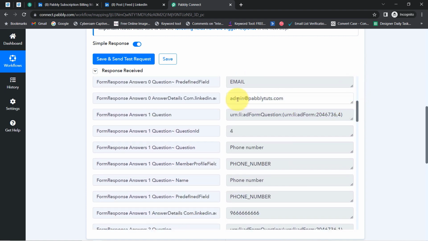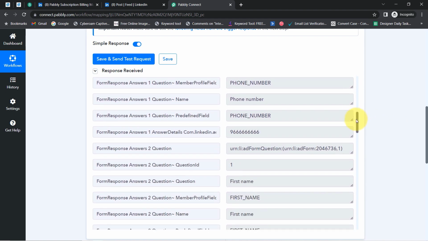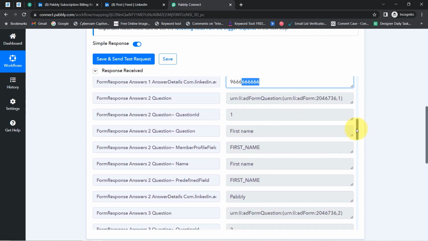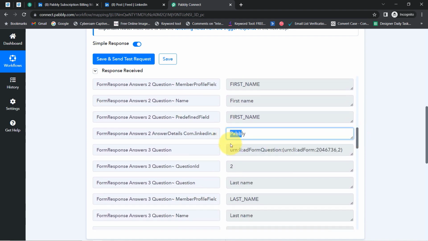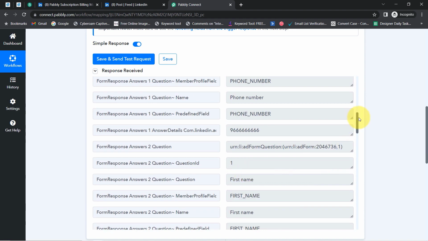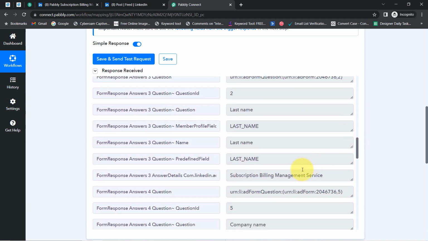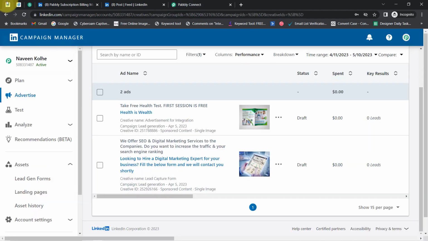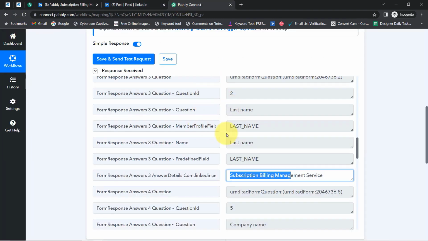So here we have the email address of the person. Basically it is the same email address which we provided at the time of form submission. Alright, so here we have the phone number, the first name and the last name also, that is subscription billing management service. Alright, so here we have the last name. Okay, so the presence of this data clearly shows that the connection between our LinkedIn lead generation form and Pabbly Connect is working absolutely fine.